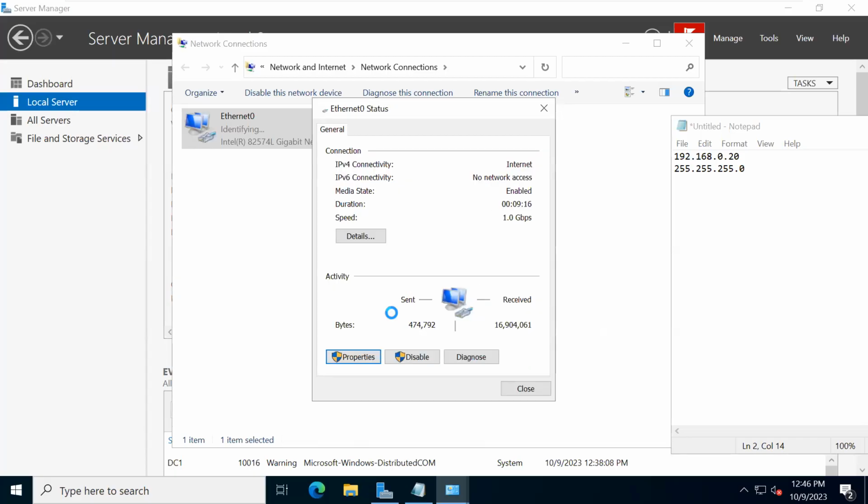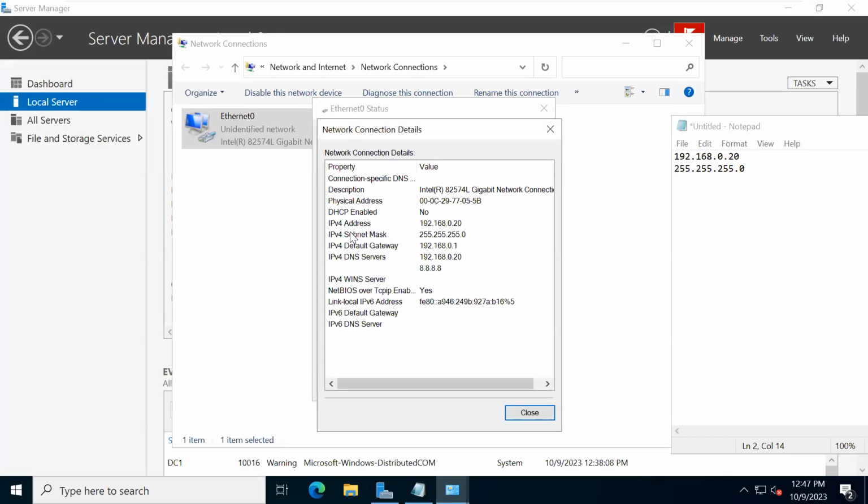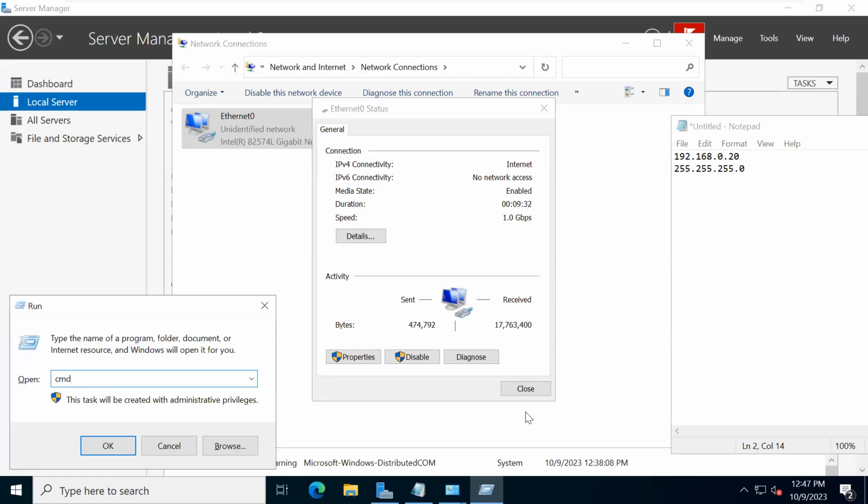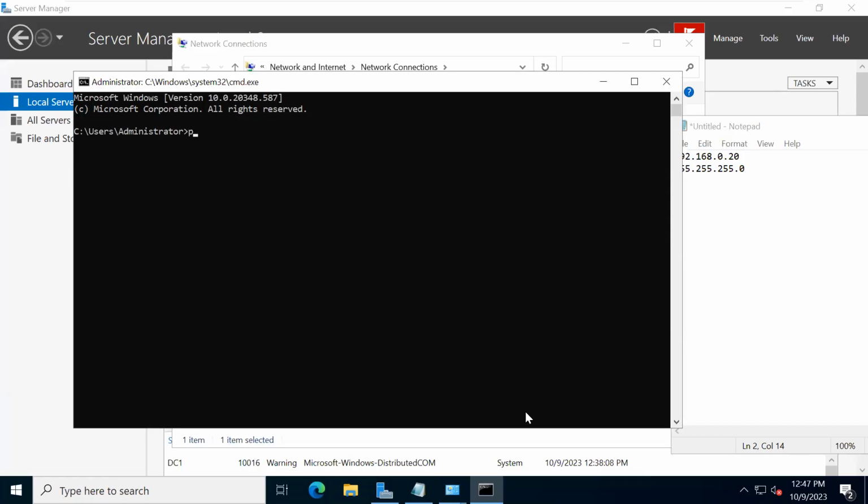So let's give it a little time. I think it still has internet connection, so it means that we are good. Because when I go to details, yeah, it still has internet connection. So I think we are good. Let me open the command prompt and then ping my gateway, 192.168.0.1. Yeah, it is timing out.